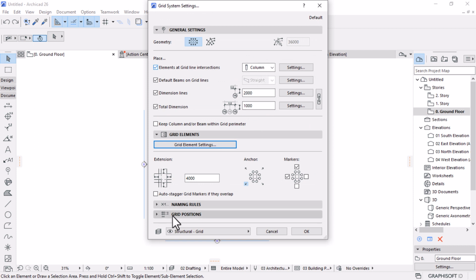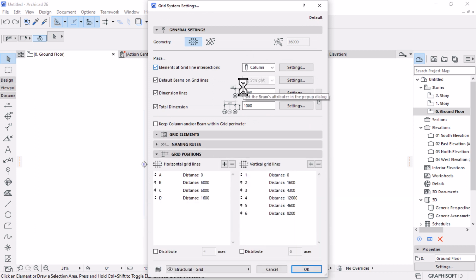So if you move down here under grid positions, this is where the most important part is. You are going to set the distances between your elements, your grid lines.